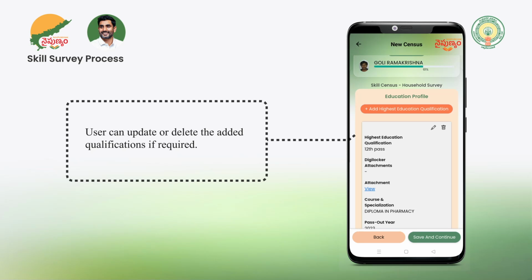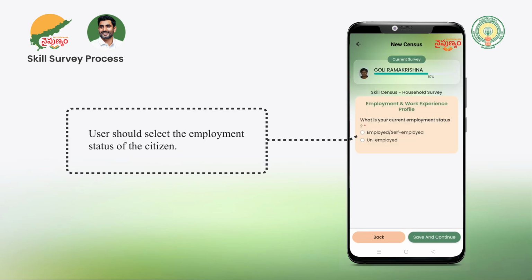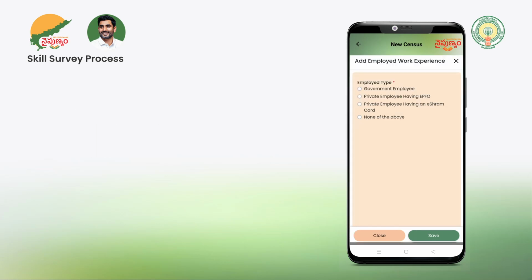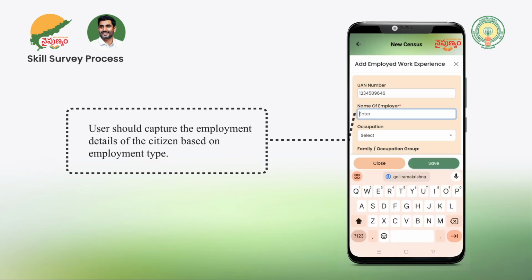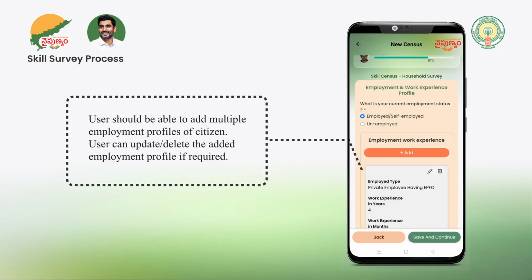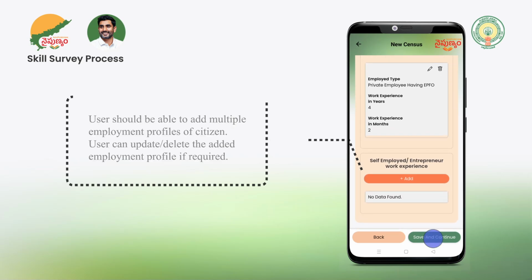User can update or delete the added qualifications if required. User should select the employment status of the citizen. User should add the employment details of the citizen by clicking on Add. User should capture the employment details of the citizen based on employment type. User can update or delete the added employment profile if required.